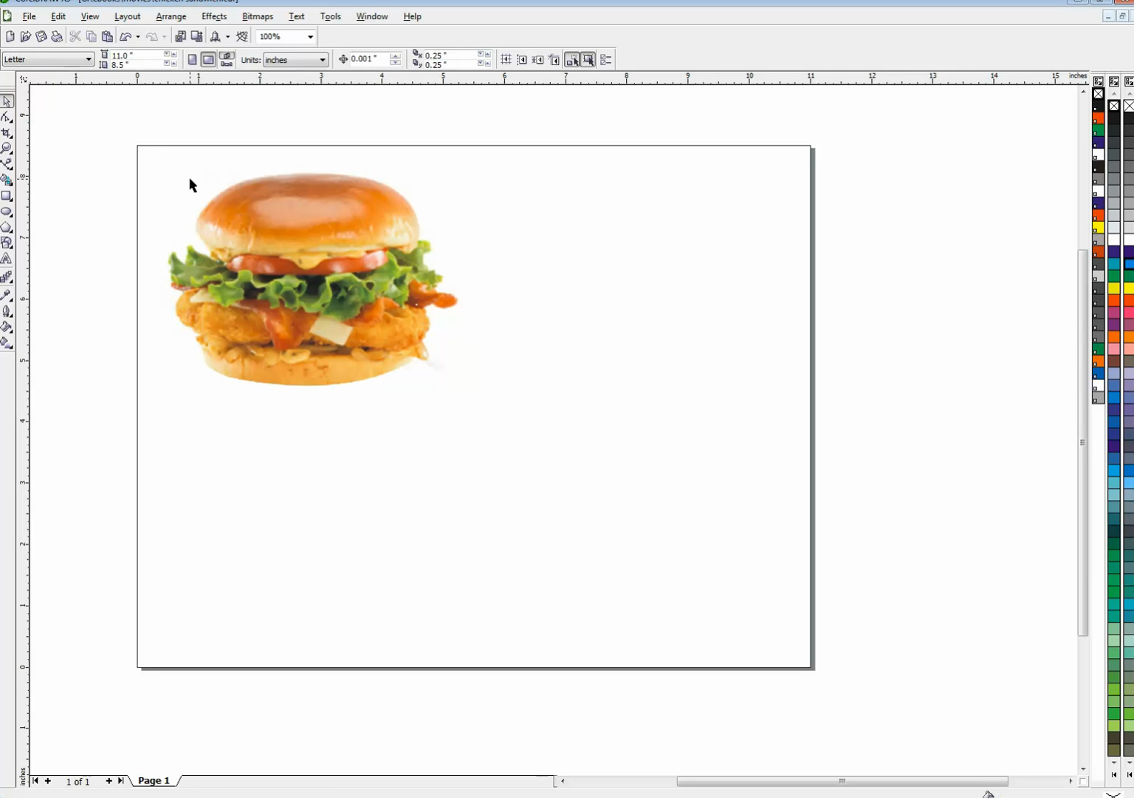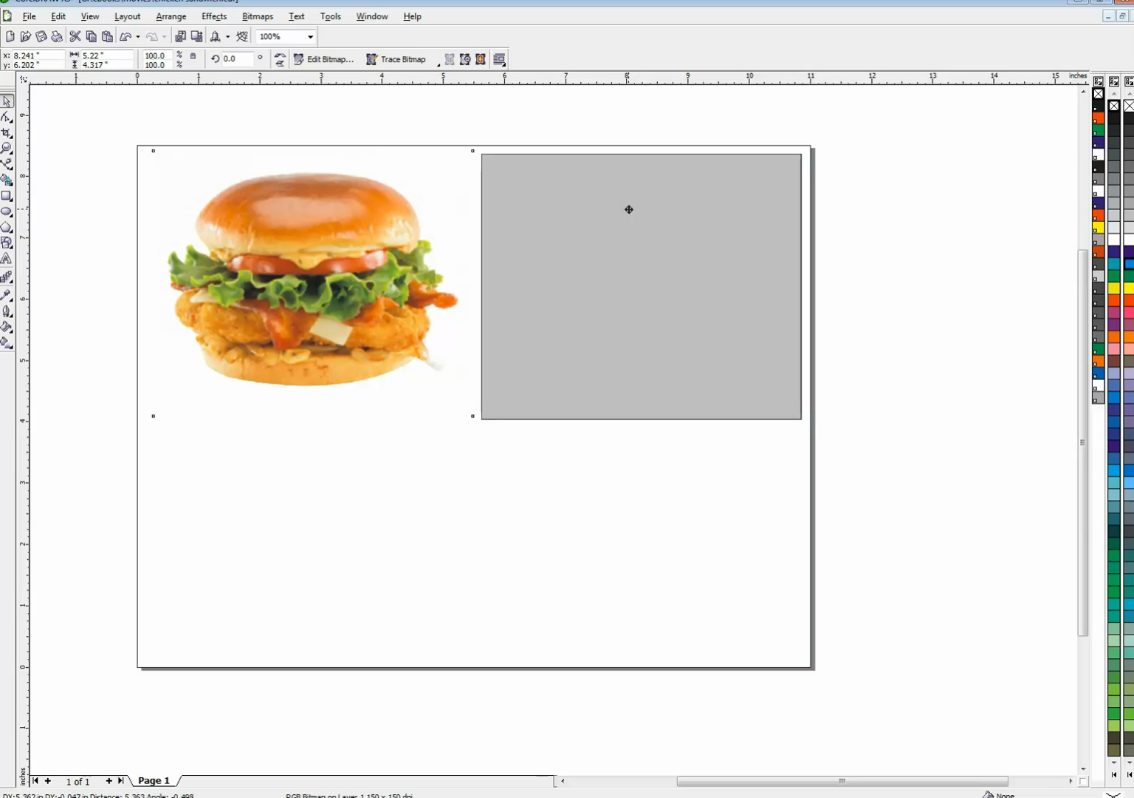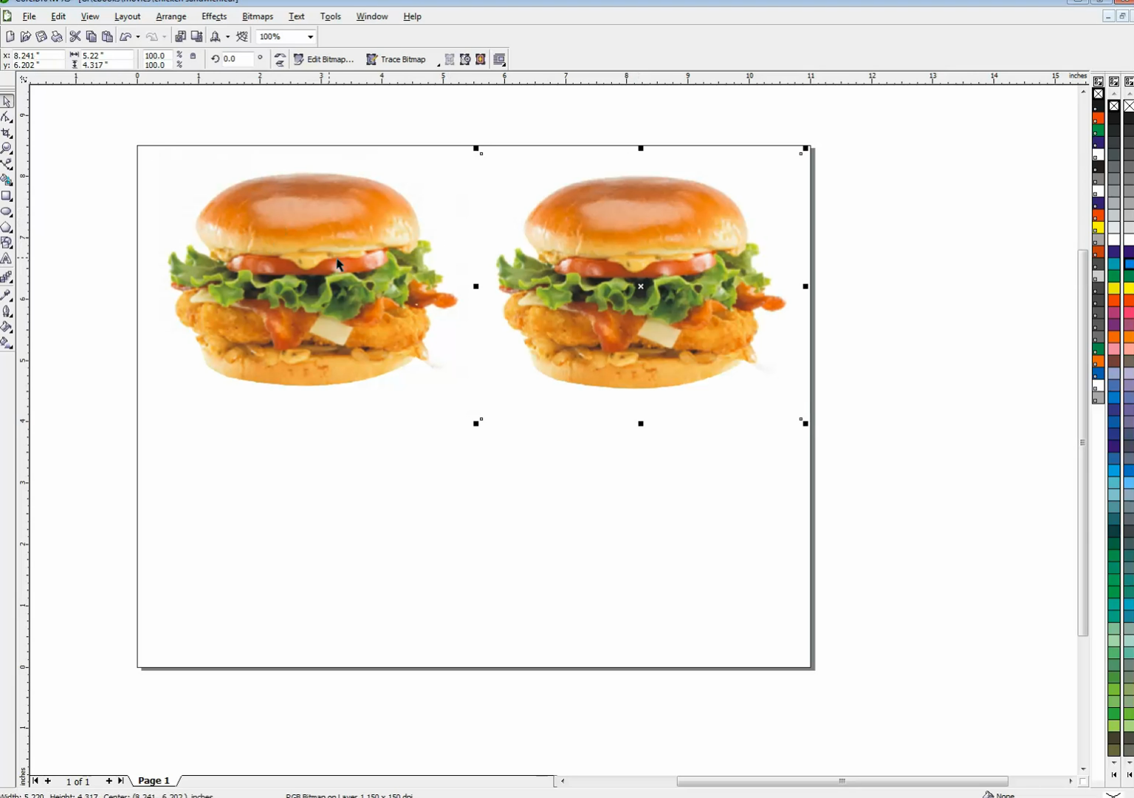Now, if you don't know how to do that, I have a couple of other videos that explain how. I might do another one of those one of these days, but for now let's work with this. I want to turn this sandwich into a vector image. So what I'll do first is copy it and paste it. That way I have two and I can remember what my original looked like.